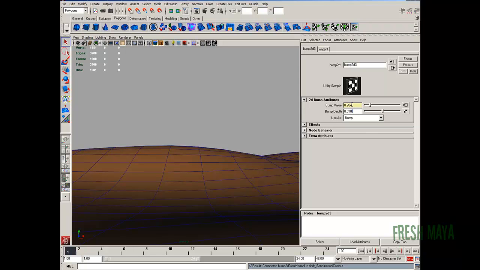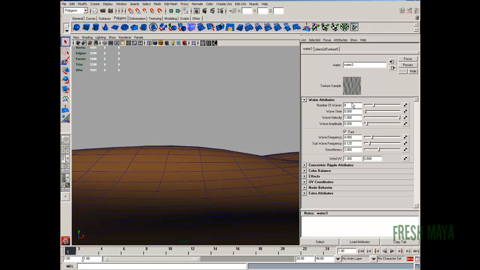Alright, right above that bump value, to the far right, I'm going to click on that button. This allows us to adjust our waves. Alright, at the very top we got number of waves, wave time. Okay, wave time, wave velocity we're not going to worry about because we're not going to be animating our waves. Wave amplitude, that's kind of like your bump depth. Of course, frequencies, just kind of how many waves.